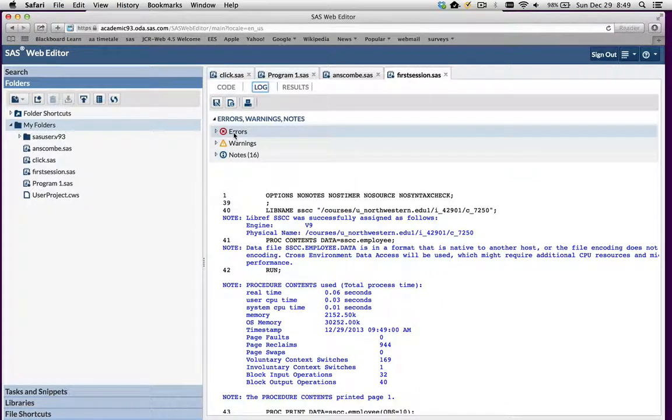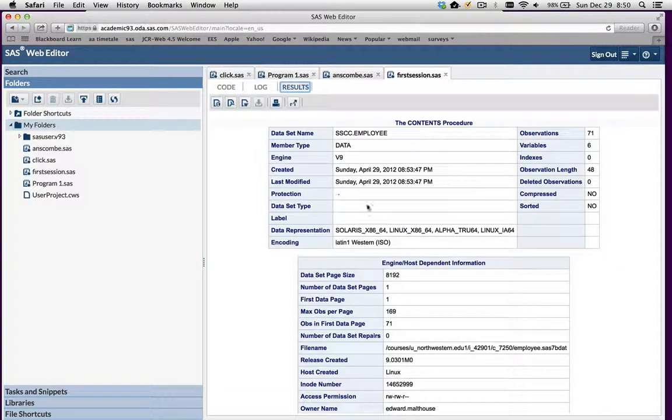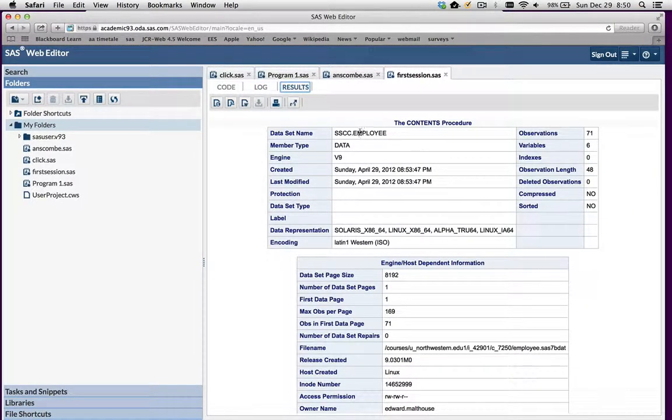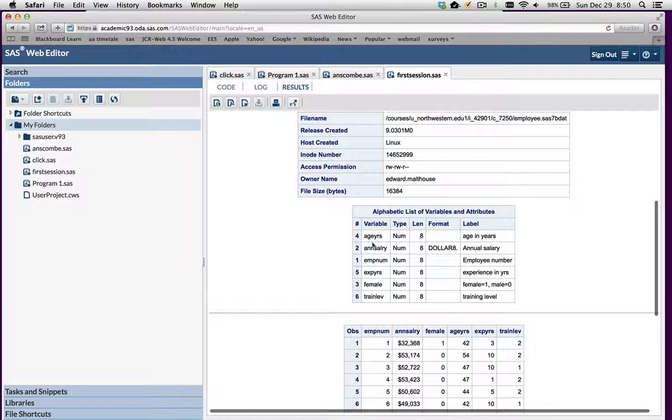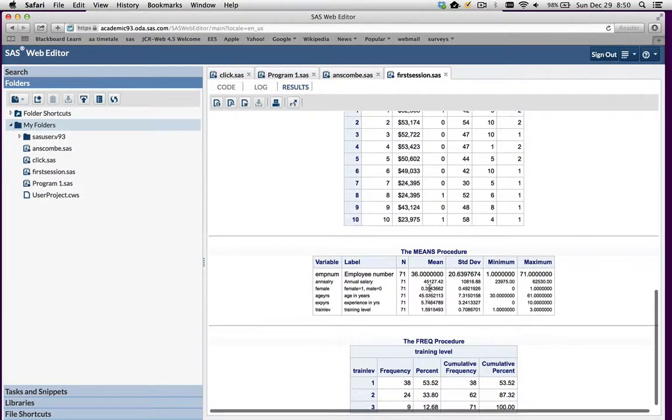All right, so having looked at the log and noted that there are no errors, we go to the results. And so now we can see that this data set has 71 cases. It looks like it has 6 variables. What are those variables? Well, we have age, salary, and so forth. Here's the first 10 observations. Here are the descriptive statistics, and here's a frequency distribution of training level.